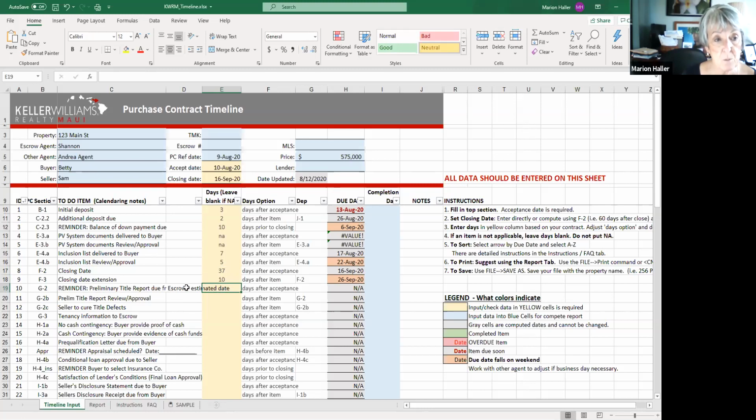Preliminary title report due from escrow. So when would I like to follow up with escrow to make sure I got that? I'm going to make sure after 7 days. If I don't have a title report, I need to call them. And then preliminary title report review and approval is due 7 days after receipt, and seller to cure defects is 10 days after that. So you can see here how those work.